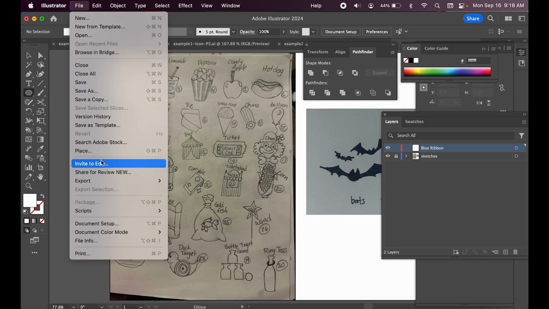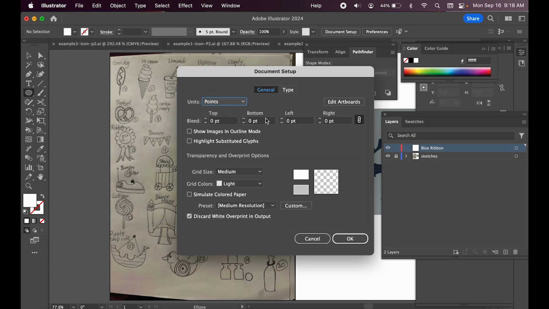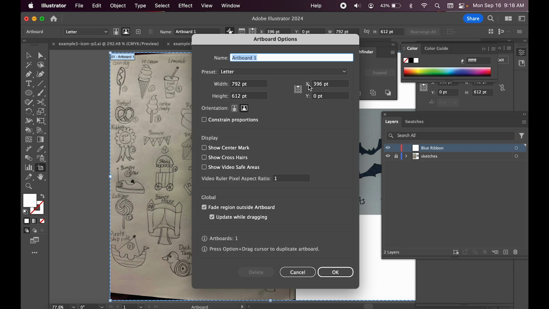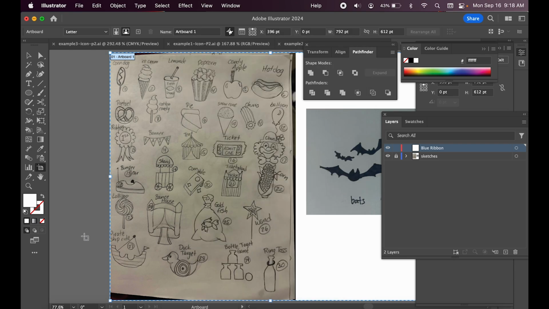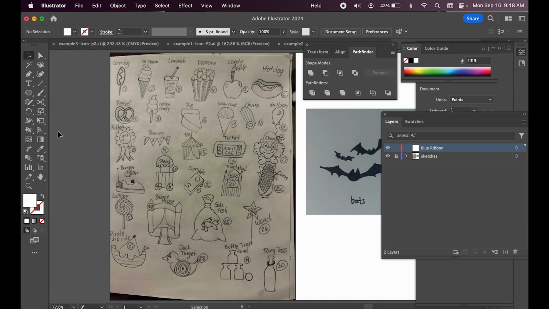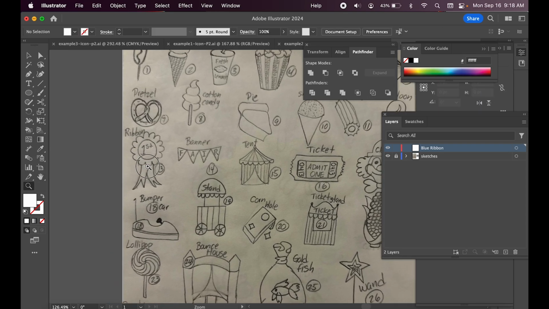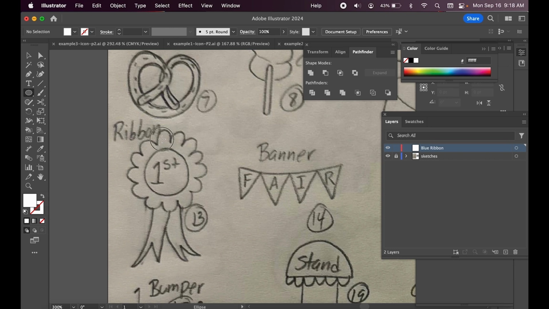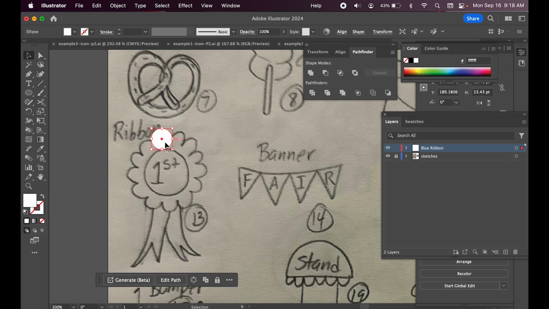Now very quickly, if we go to the document setup, we can see that my artboard is letter size, and that's okay for this because I'm going to create artboards at the 50 by 50 pixel dimensions in just a moment. But first I'm going to zoom in to this blue ribbon, and I'm going to select the ellipse tool, and what I'm going to do is very quickly draw around this, and this is not going to be perfect, so this is just for demonstration purposes.